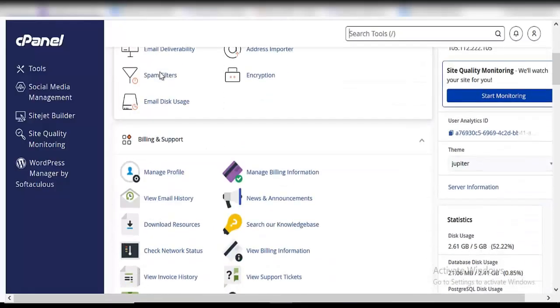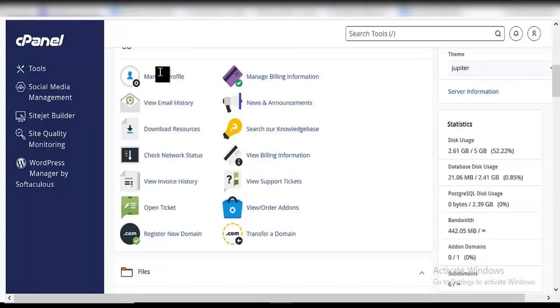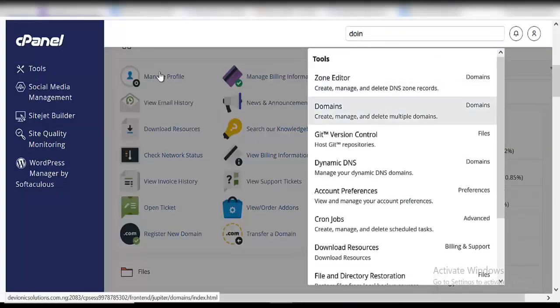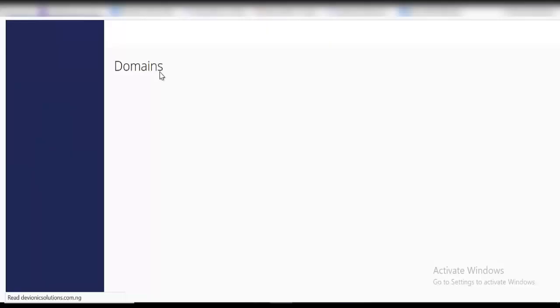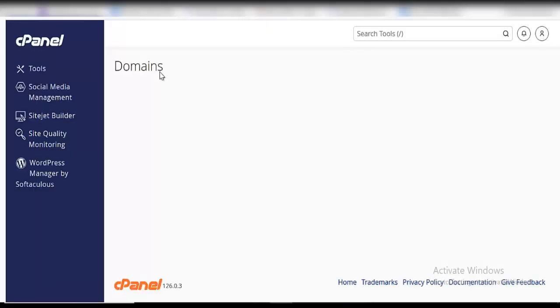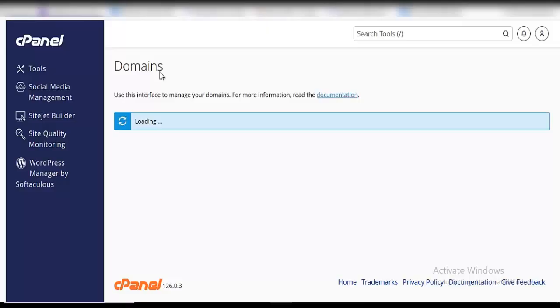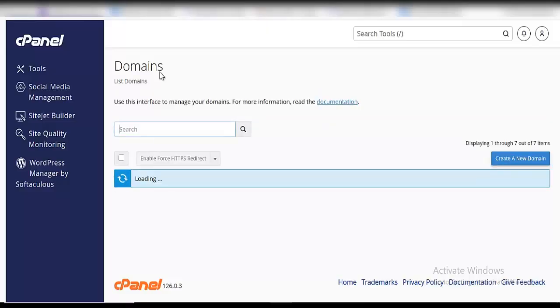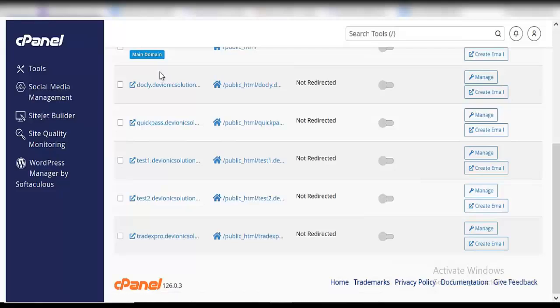For this, I'm going to be uploading it in a subdomain which I've created already. I have this domain here, let it load. Okay, it's loading. I created this domain here, which was test one. Okay, this is it here, test one.